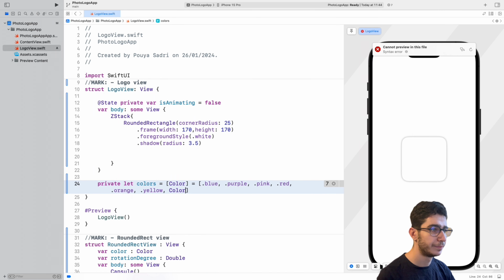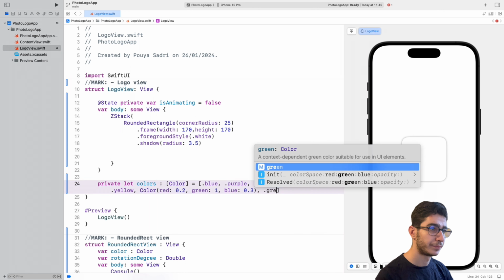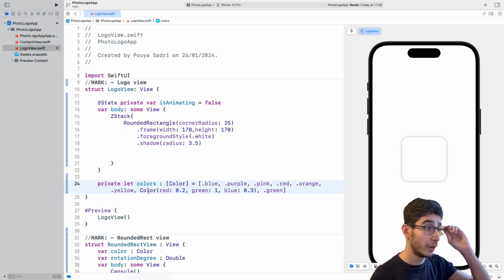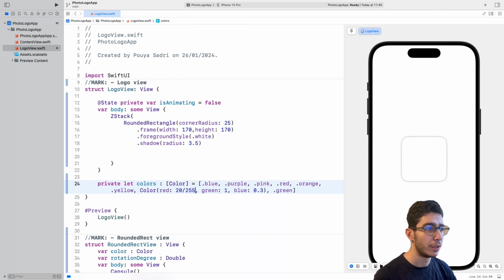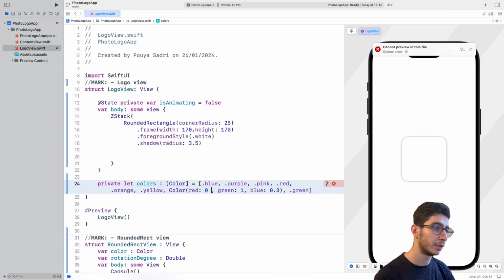For light green, we have to specify that. So we have color red 0.2, green would be 1, and blue would be 0.3. And then let me just correct that. So here, and then we have dot gray. For the color, you can use any double value. So if you say 0.2, you can say, I don't know, 20 divided by 255. That's what you can do. So I say 0.2. So this is our first variable.